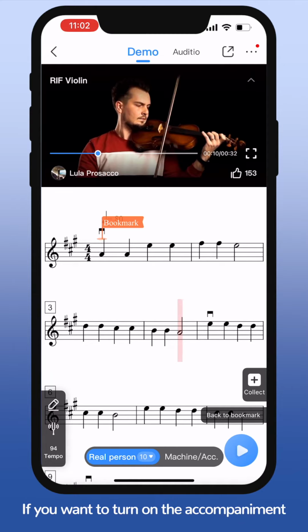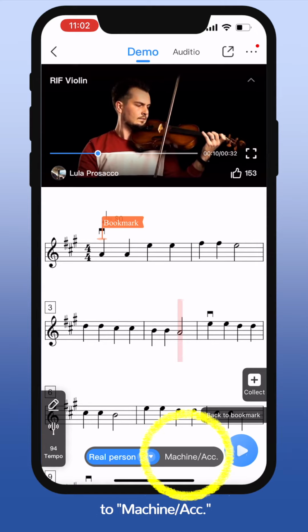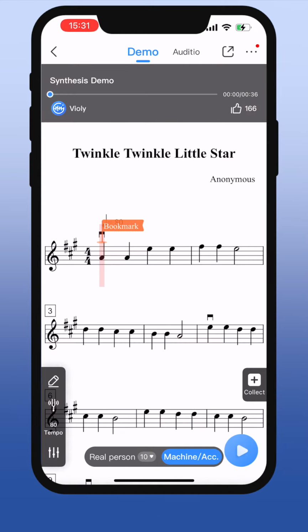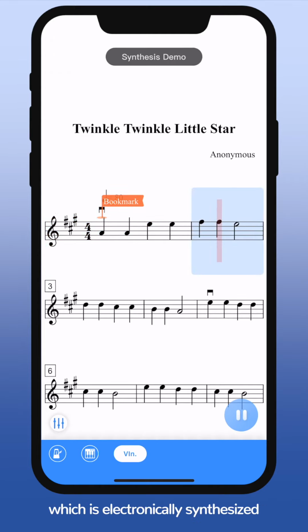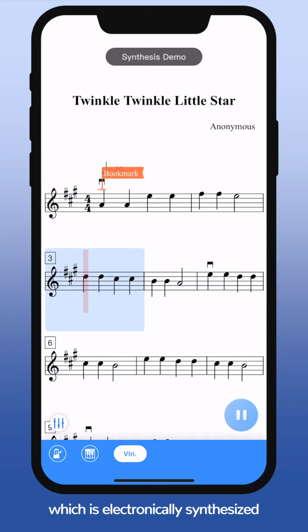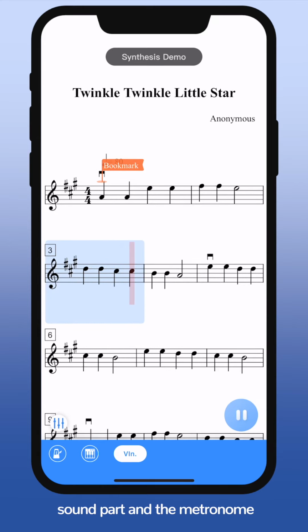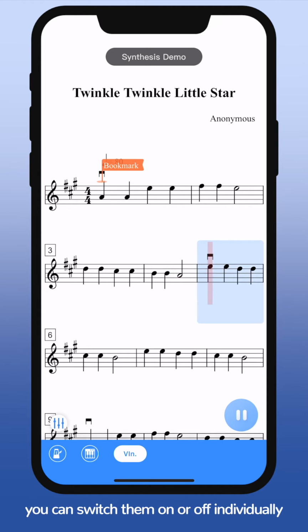If you want to turn on the accompaniment, you can switch Real Person to Machine, ACC. Click to play. In addition to original score parts which is electronically synthesized, you can also hear the accompaniment sound part and the metronome. Click each part on the bottom mixer. You can switch them on or off individually.